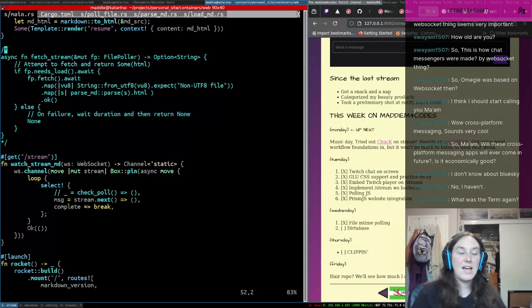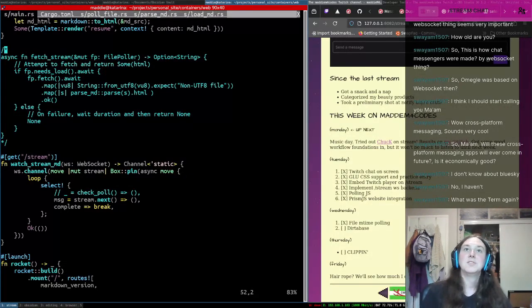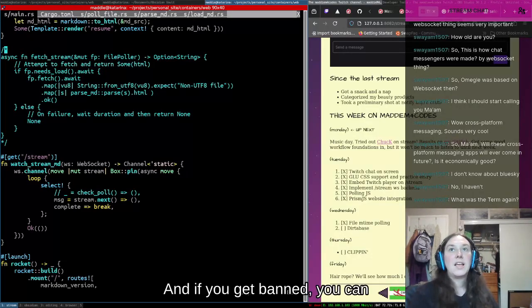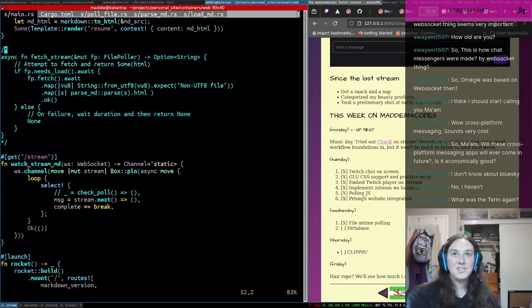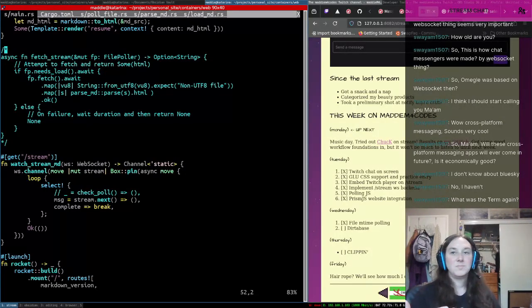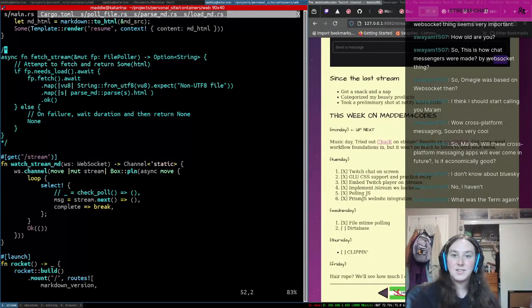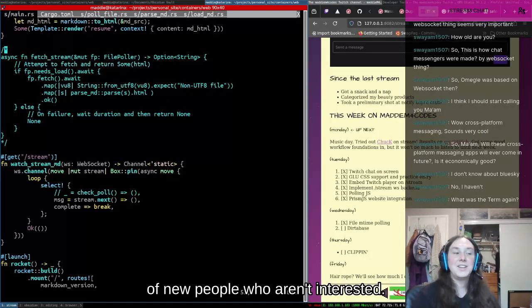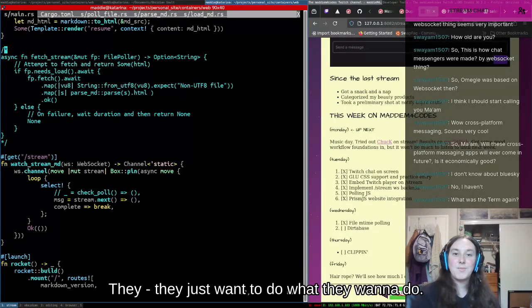And most of these people are anonymous anyways. And if you get banned, you can just make a new account. And so any kind of moderation, any kind of culture absorption, just can't stand up to the influx of new people who aren't interested. They just want to do what they want to do.